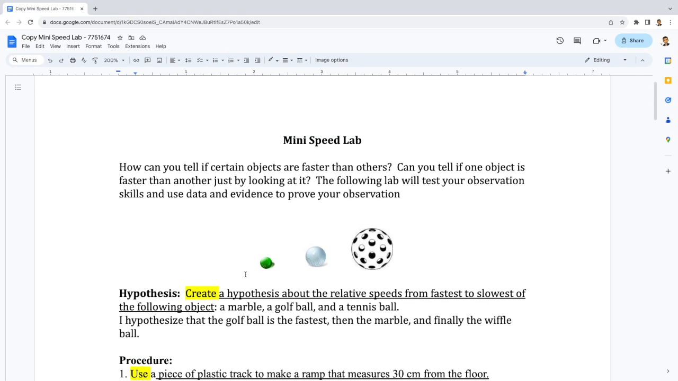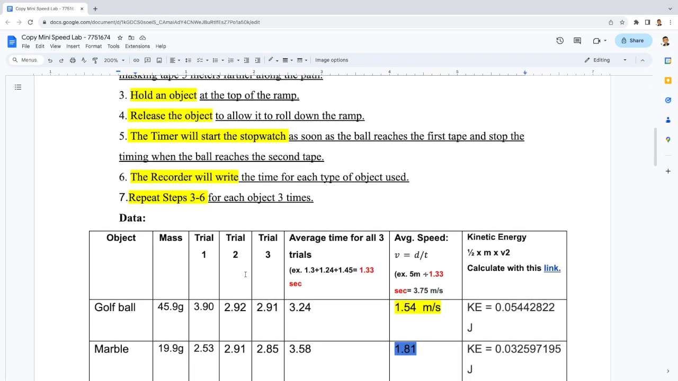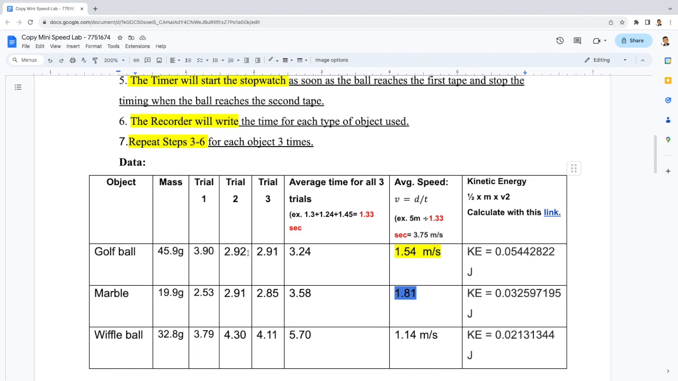Okay, so today you're going to be working on completing the mini speed lab. Most of you should have already completed your data table. So the information that you're going to be using are these three numbers to complete the average time. If you notice, if you add them and divide by 3, you're going to get this number in seconds. And you do that for every object. You add them, divide by 3, you should get this number. Add these 3, divide by 3, you should get this number.